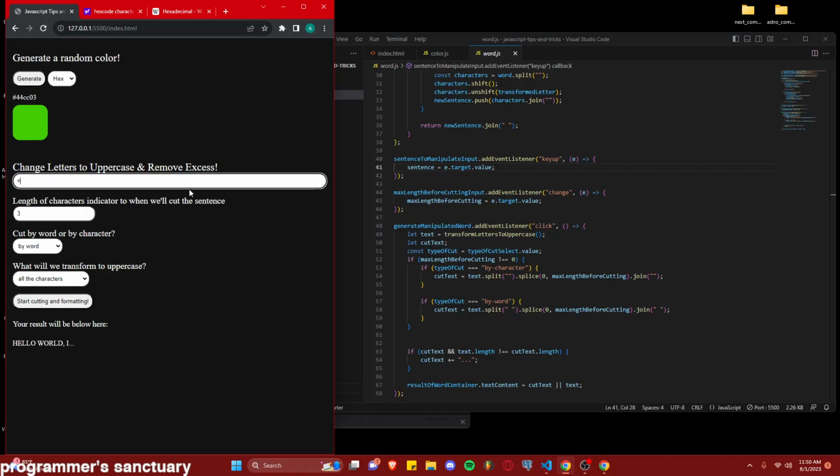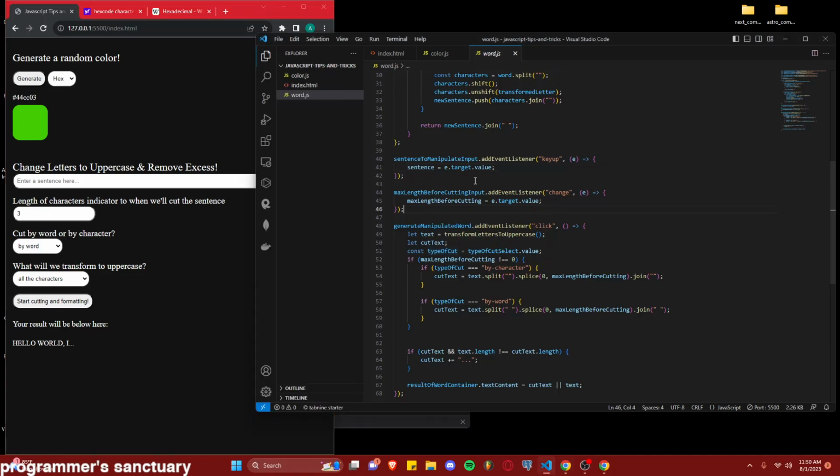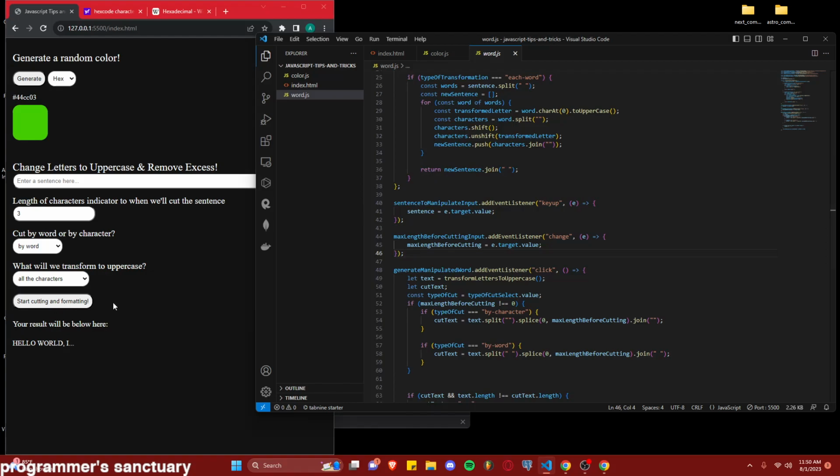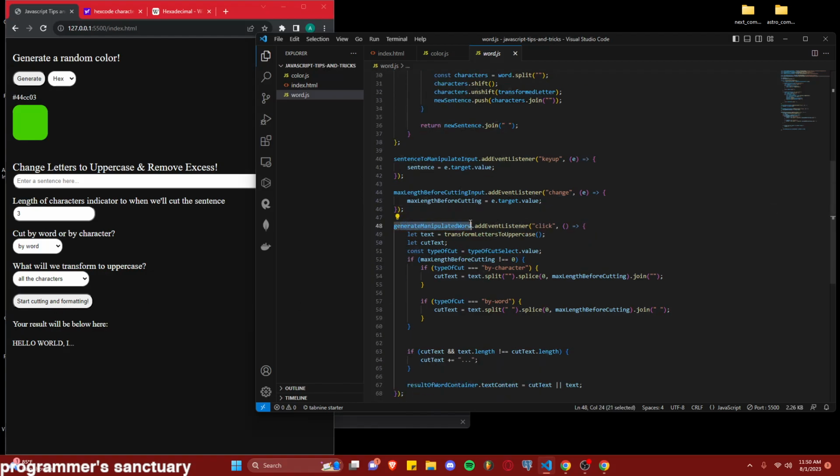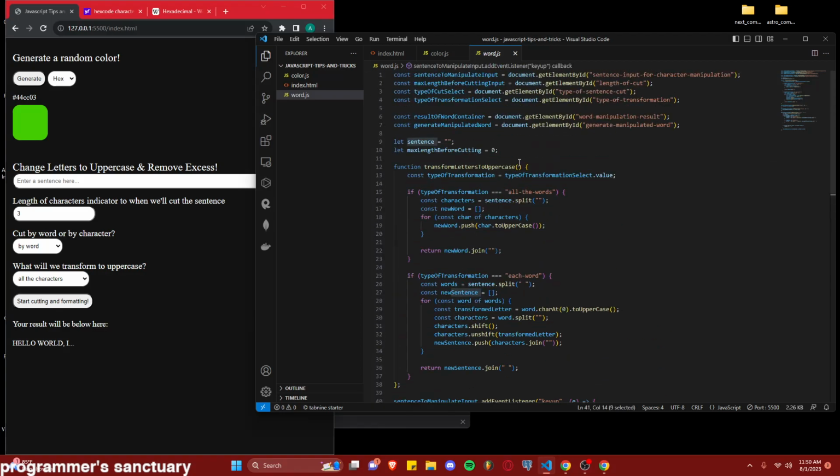Okay, anyway. So after that, the generate value is right here. Generate manipulated word is an event listener on this button. So if it's clicked, we will get the text, which will transform the value of the sentence right here. So you can also make use of parameters here. You can pass on a parameter of sentence, but in this case, the sentence up here is globally accessible to all the functions, so it's not really needed.